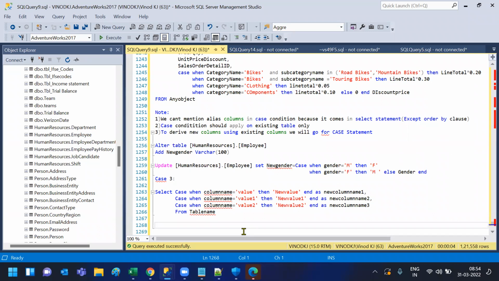Sir, in the note, the third point is there, no sir? To derive new columns using existing column. Yes, this alter table is for that, sir. Third point, no. This is the abbreviation of case statement actually. For this alter table, what, sir? If you want to update something in a table, this new gender column should exist in the table actually. That's why I added one new column. So without an existing column, you cannot update values into it.